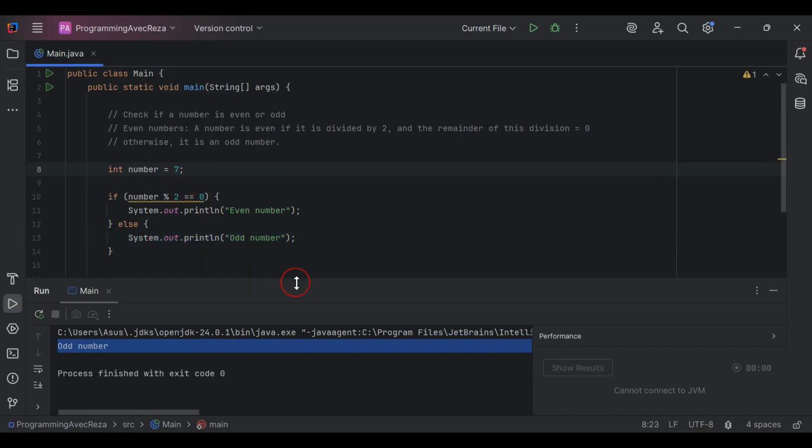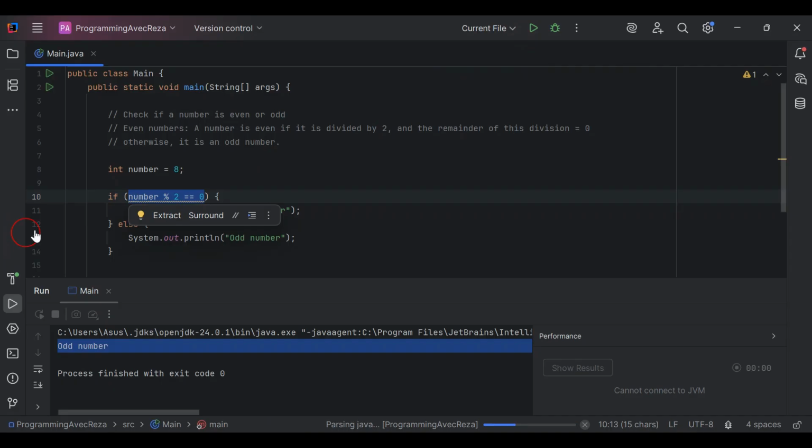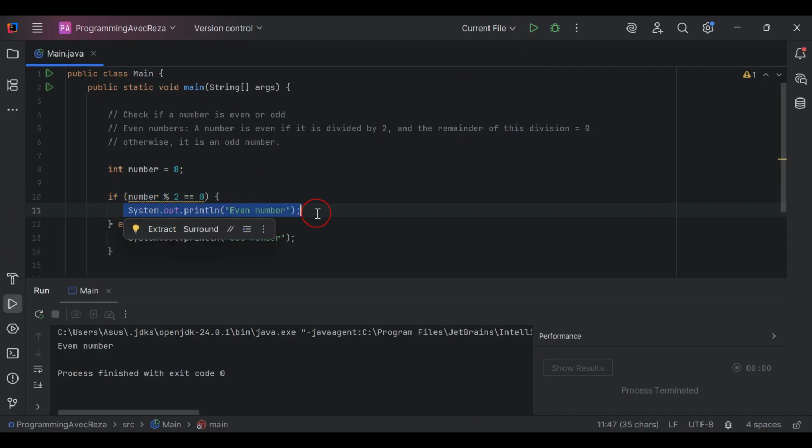But what if I change this number? Now I want number 8 to be investigated. So 8 divided by 2, the remainder of this division, is it equal to 0? Yes, it is equal to 0. Therefore, this part of the code is executed and even number message is shown in the output. Basically, this is how we can check if a number is odd or even in Java.